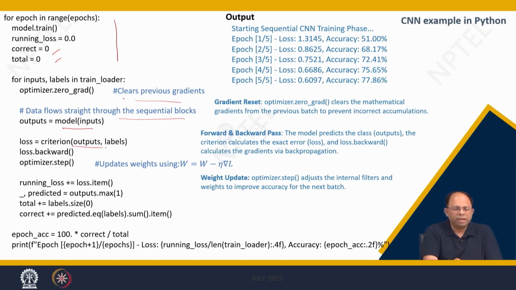The loss criteria we are using, and the loss backward and optimizer step tell us that every time, the loss function is also updating the weights. The optimizer step updates the weights, and it adjusts the internal filters and weights to improve the accuracy on the next batch of data. In the forward and backward pass, the model predicts the class outputs, the criterion calculates the exact error loss, and loss backward calculates the gradient via backpropagation.